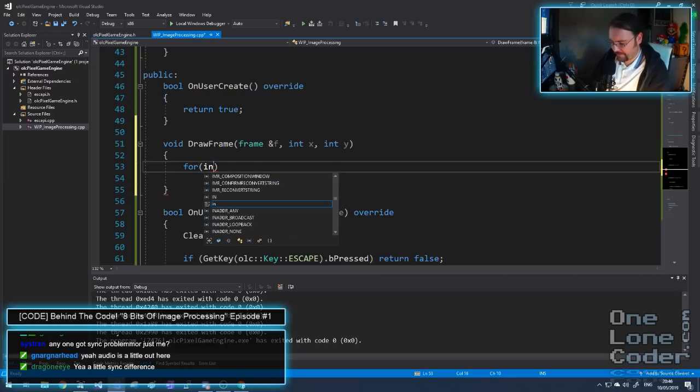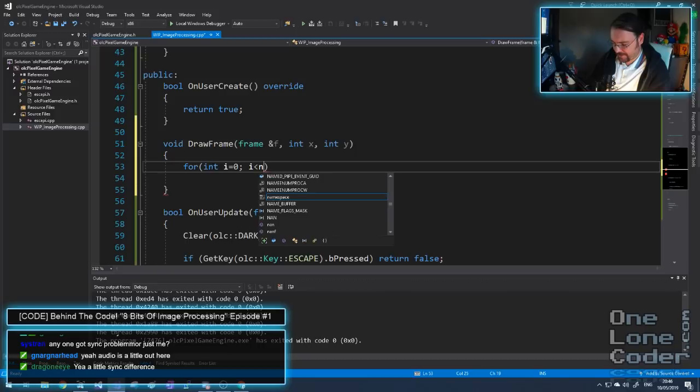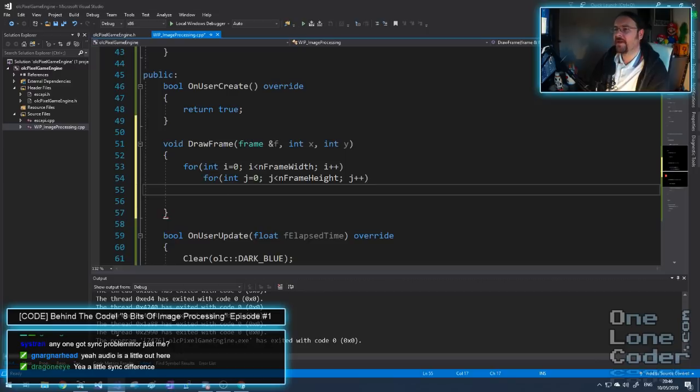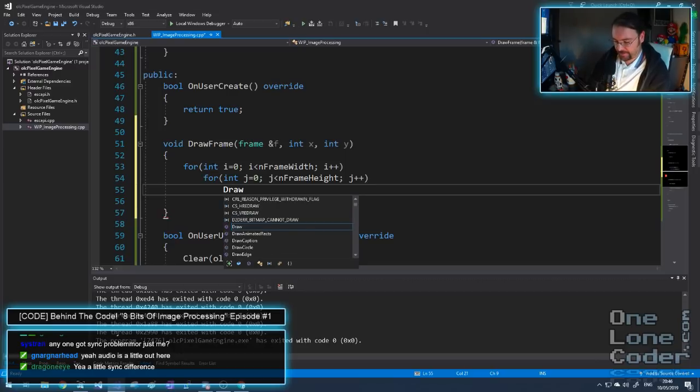So for int i equals 0, i is less than n frame width, because I made this assumption at the start of the program that all of the frames are going to be the same dimension. And we need to do the same for the y-axis, which we'll call j in this case. j equals 0, j is less than n frame height, j++. And we want to draw, and we're just going to be drawing the pixel in the frame at that location.